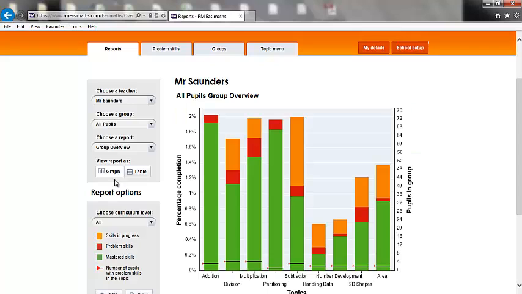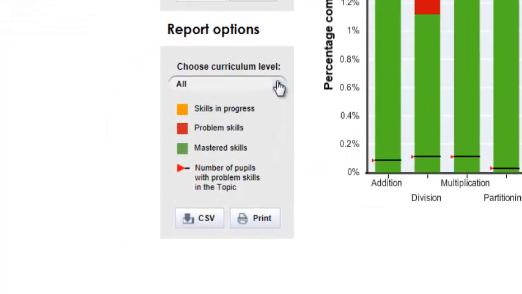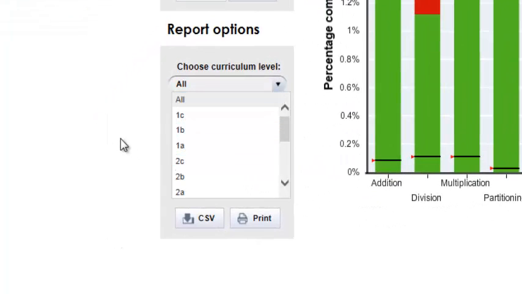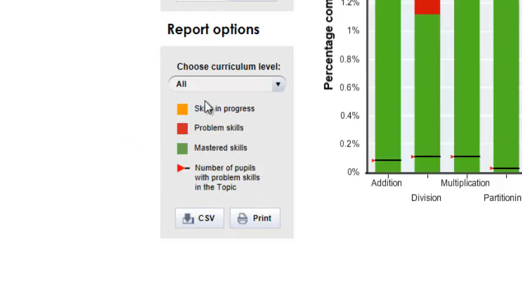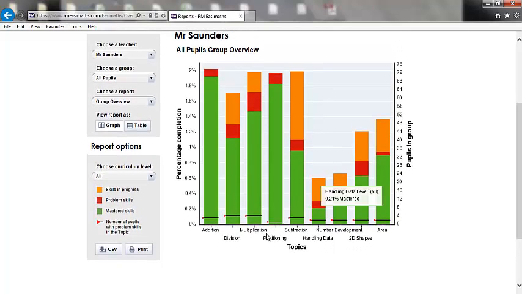You can see on the left-hand side there are a whole host of report options allowing me to select which curriculum level I wish to see, a key outlining what each colour means, and options to extract the report or print the graph. This particular report gives the teacher an overview of progress in each topic for their group. From this, I can see some pupils are having problems with 2D shapes. Perhaps I should spend a lesson focusing on this topic.